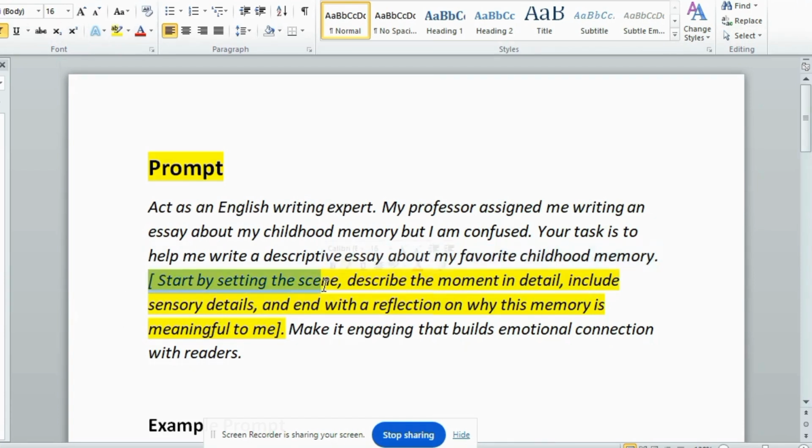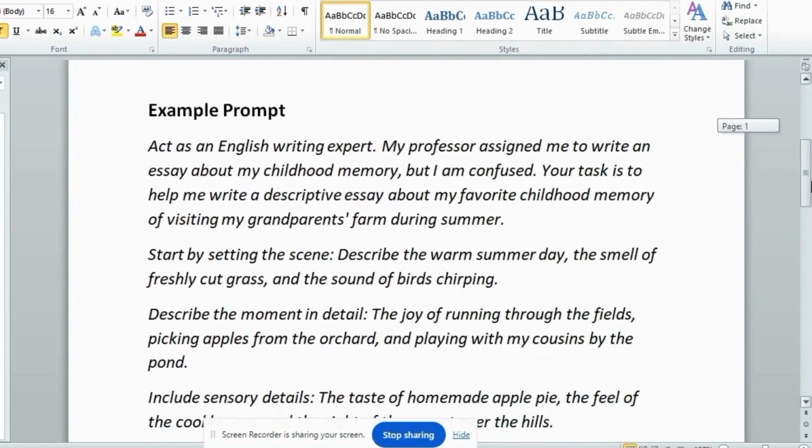Start by setting the scene as we discussed in step 1. Describe the moment in detail. Step 2. Include sensory details we discussed in step 3 and end with a reflection on why this memory is meaningful to me. Make it engaging so that it builds emotional connection with readers.